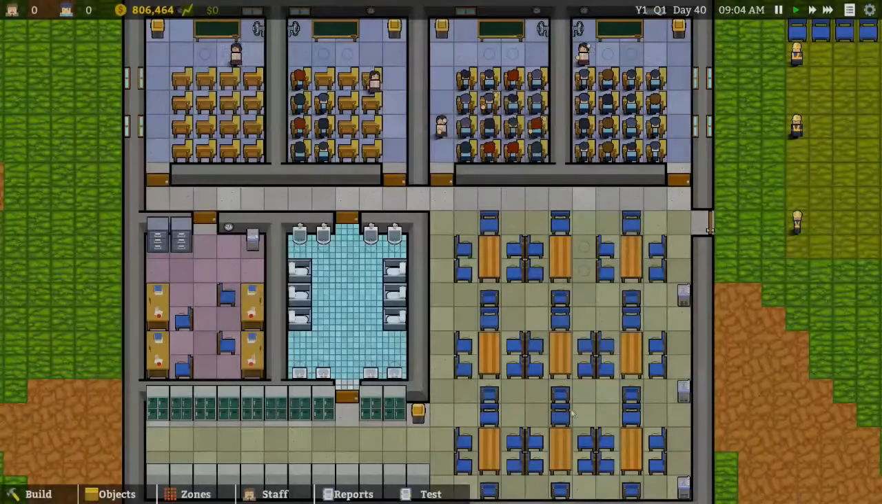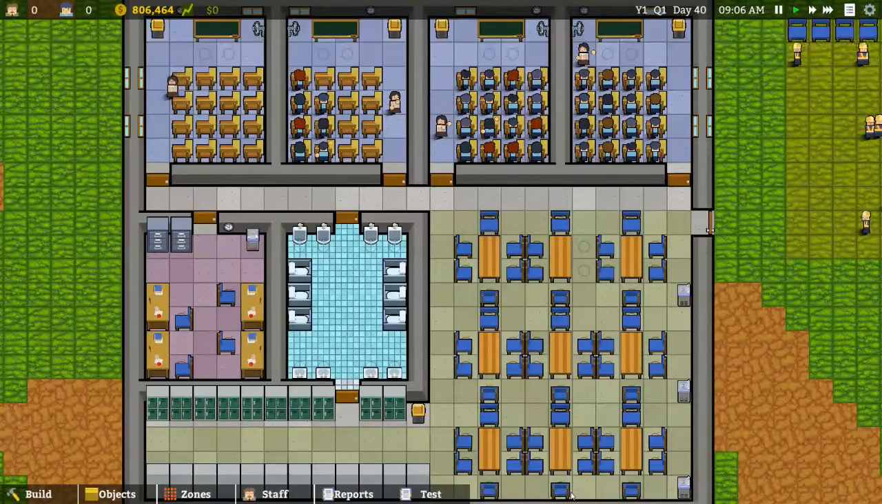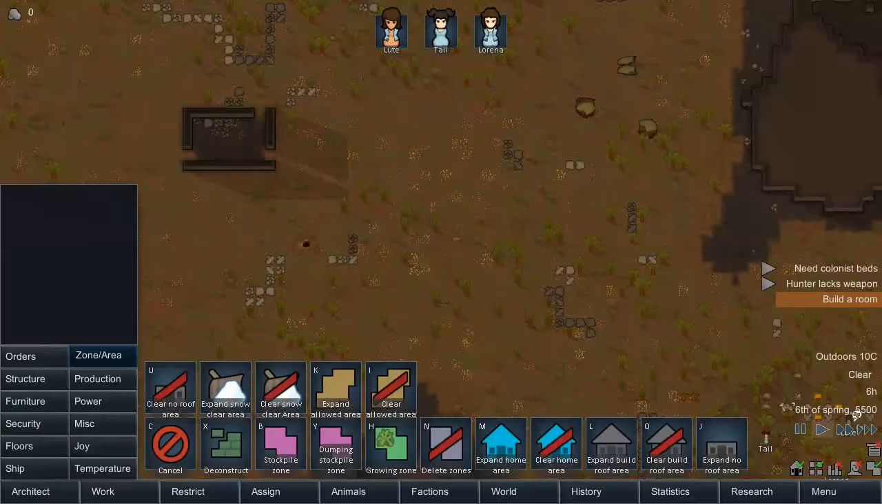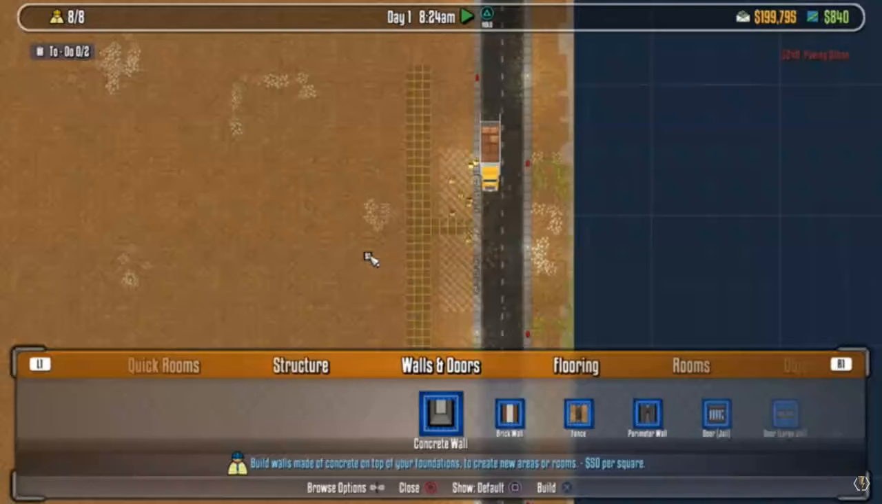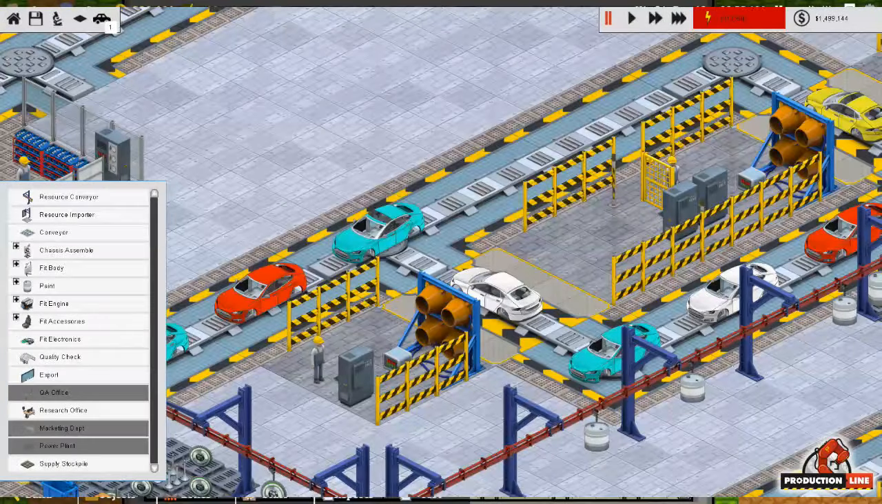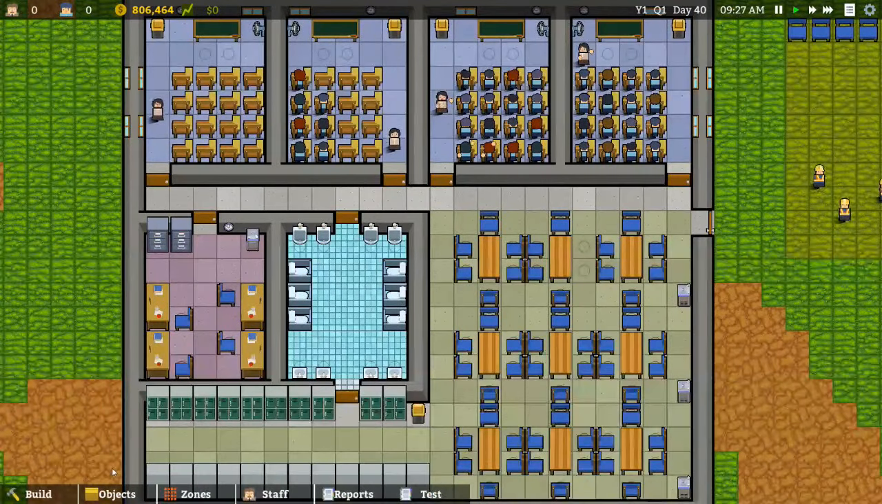So the first thing you'll notice is that we've made some pretty major changes to the UI. Previously, our UI was pretty basic, but I spent some time playing and looking at different UI from games like RimWorld, the PS4 version of Prison Architect, as well as Big Pharma and Production Line to get some inspiration, and this is what I came up with.